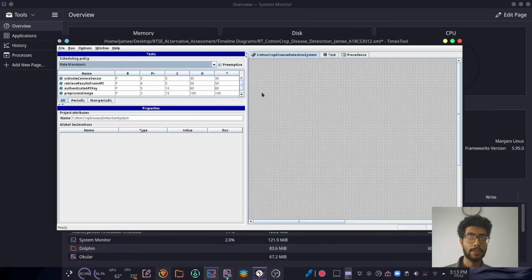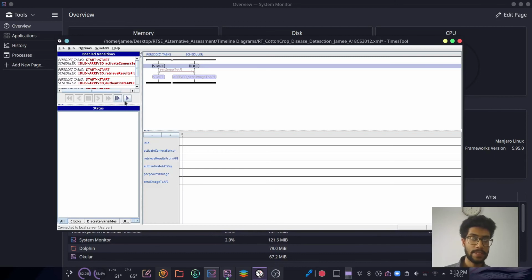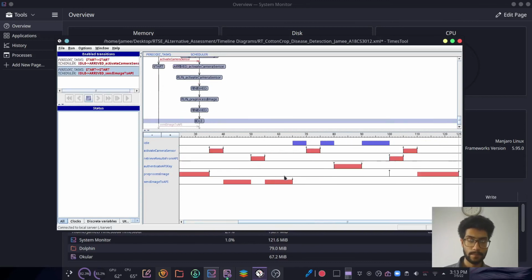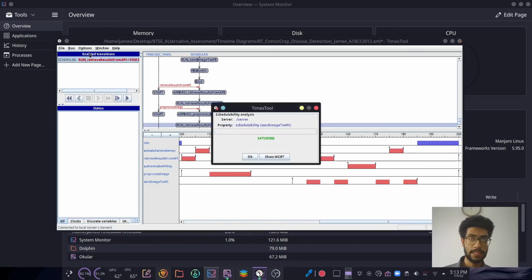Now I will demo the TIMES tool for response time analysis and for the modeling. For the initial system, before the enhancement was applied, this is the initial system where the rate monotonic approach was used, and all the tasks have been inputted manually. And after that, first we'll run the simulation. Here we can see the simulation, and here we can see the tasks being performed. We'll pause the simulation, and right now we'll try to run the schedulability analysis.